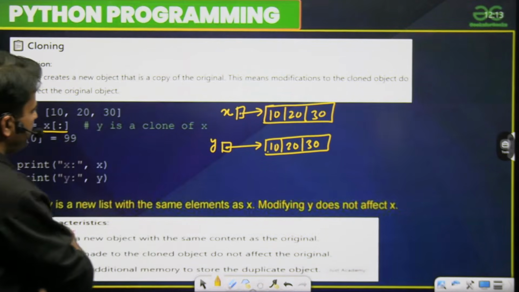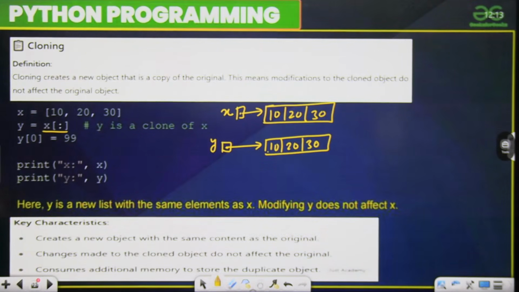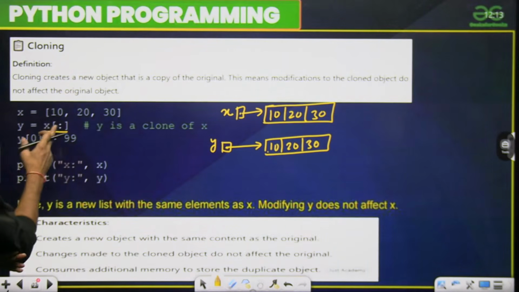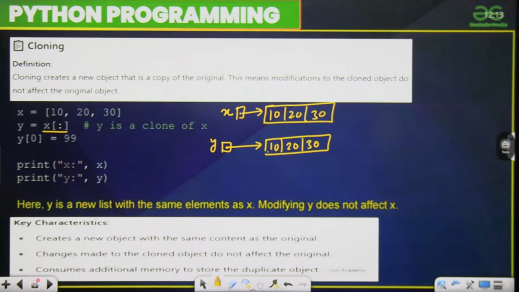So y is pointing to 10, 20, 30. y is a clone of x. In this way, you can generate y as the clone of x. Okay.